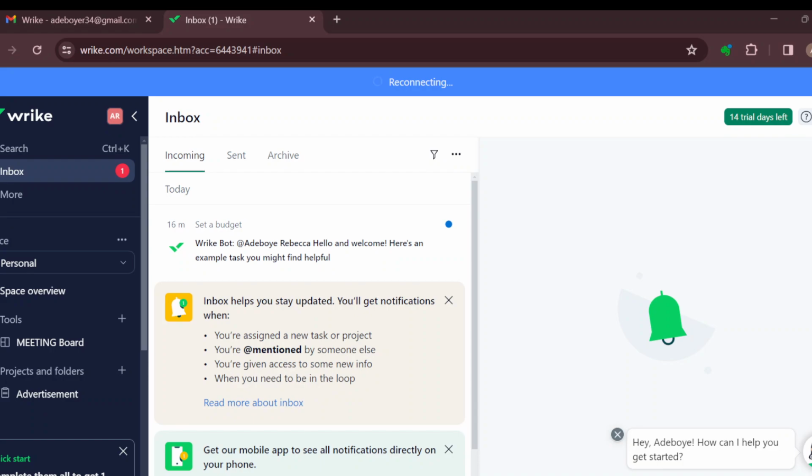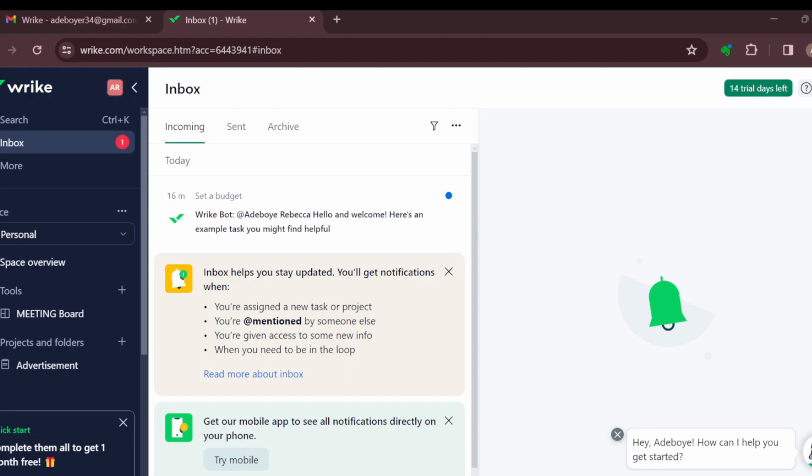So the first thing to do is to log in to your Wrike account, just like I have done here. And then once you're logged in, you'll be brought to the home page automatically where you see your inbox, your incoming, your sent, your archive. And by the left side of the screen, you'll see other options as well, where you see search, inbox, etc.